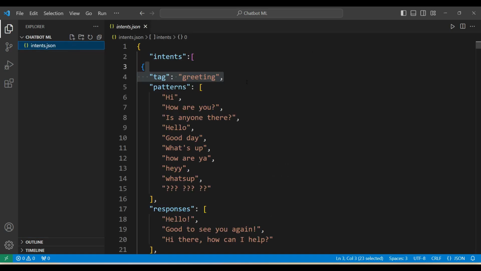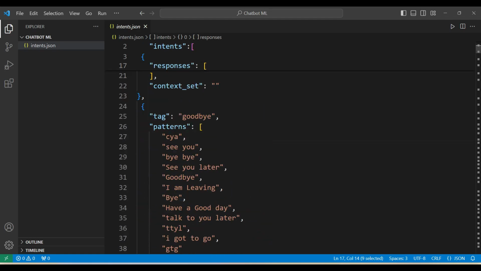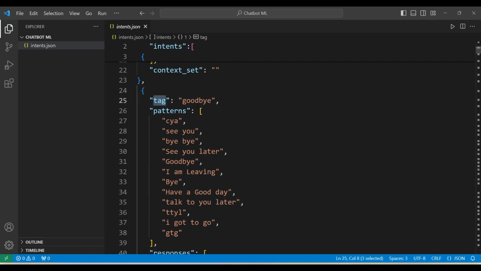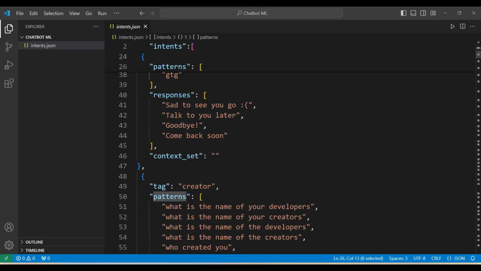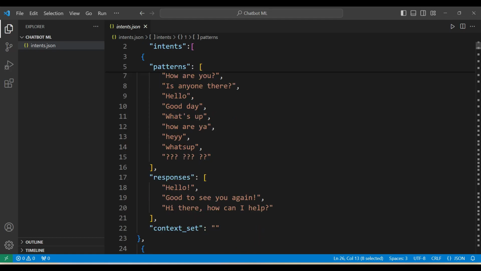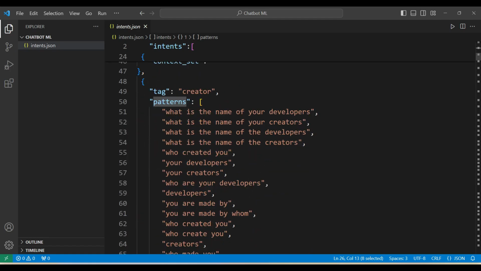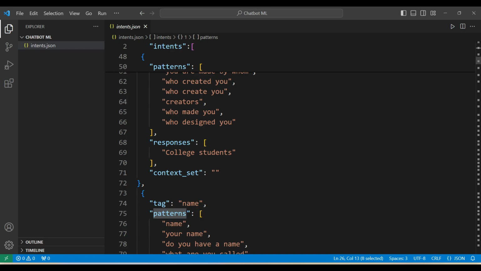This intents.json file will have a couple of information tags inside it. One is tag, another is patterns, and another is responses. Similarly, it follows for the goodbye tag, with patterns and responses. What we are doing is segregating each and every intent of this intents file into three parts. One is the tag, which says whether it is a greeting, or whether the user is saying goodbye, or whether he's asking about the creator or developers.